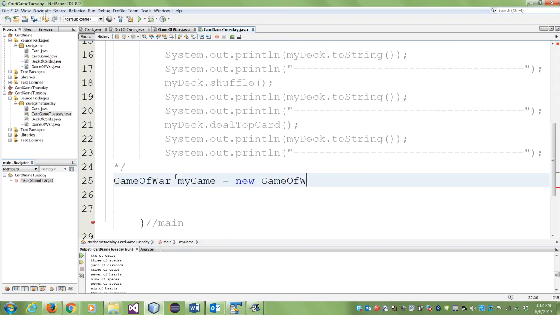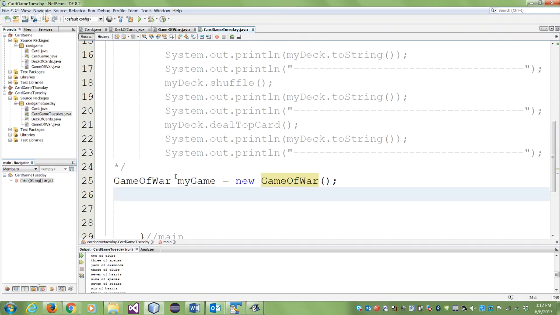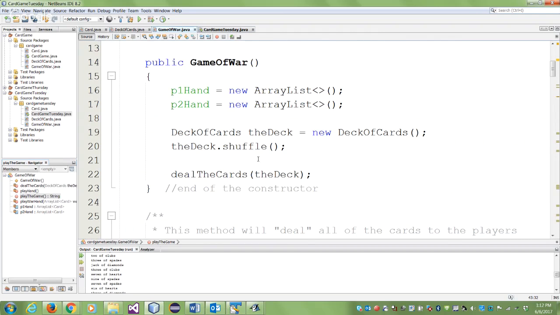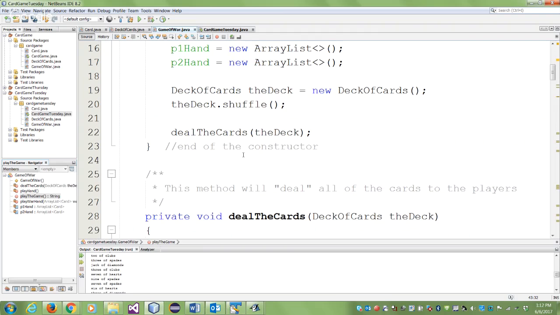It doesn't need anything from me. I create a game. I say create a game of war. And in that game of war, the constructor will create two array lists, will create a deck of cards there, and will deal the cards. So it calls deal the cards.